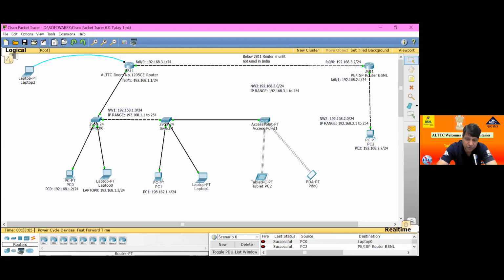Now check the LTTC router to the ISP router. First you clean, otherwise you are not able to see. Delete, then check. Again take a packet, then send from this LTTC router. Successful. In the local LAN, either the LTTC campus or the ISP campus, where one router is directly connected to another router, it is successful. But if I want to send from PC0 to the ISP router, or PC0 to the PC2 router, it is not possible. In today's session, we will sort out this issue.